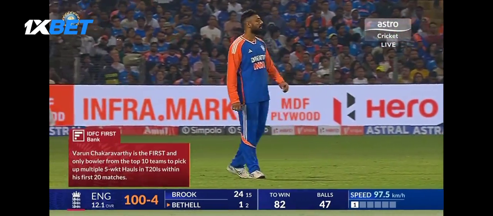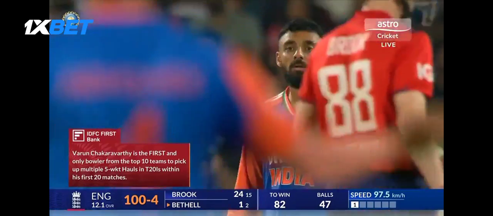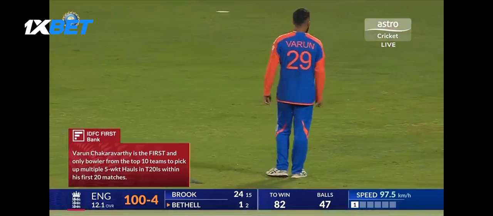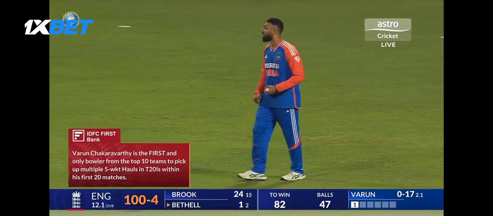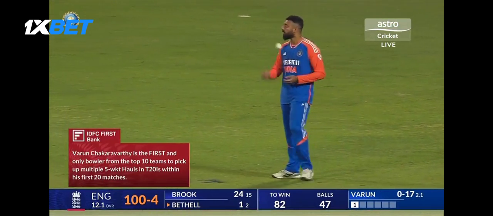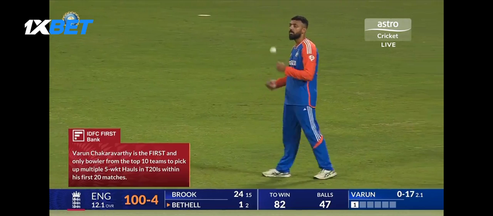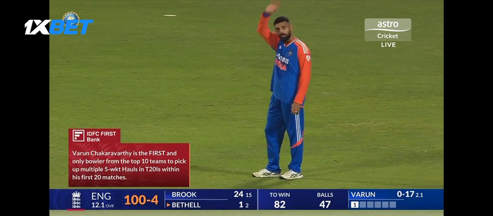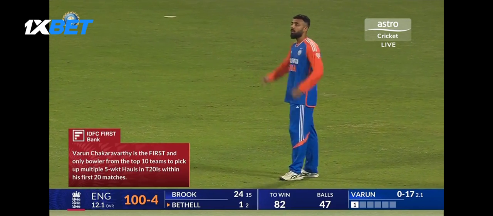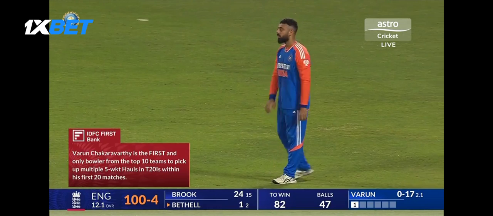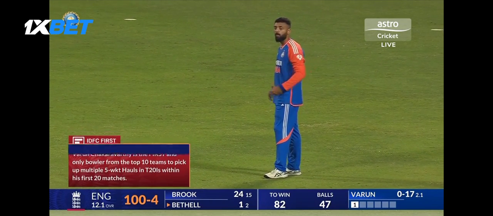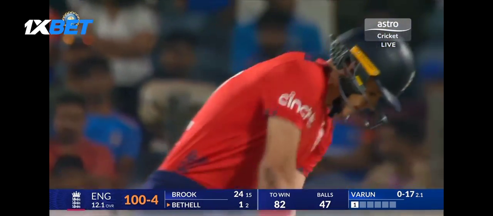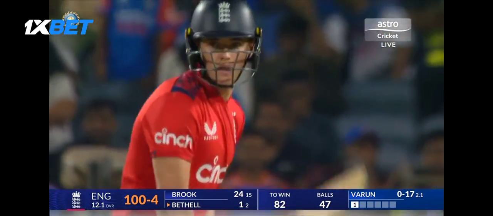And an IDFC First fact on Varun Chakravarthy. Varun Chakravarthy is the first and only bowler from the top 10 teams to pick up multiple 5-wicket hauls in T20 internationals within his first 20 matches. His career has been on an upswing, especially post Bangladesh. And at an interesting time, I'm joined by 2 gentlemen, Nick Knight, Sunny G. Yes, thanks, Karthik. I think he's grown in confidence.